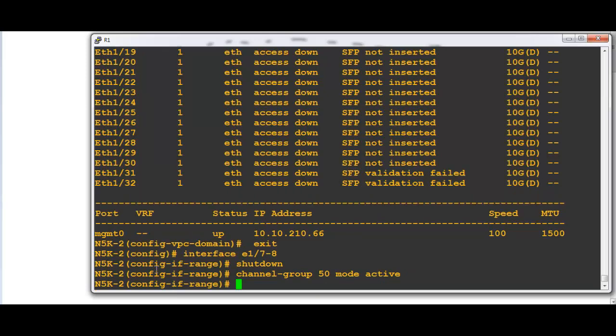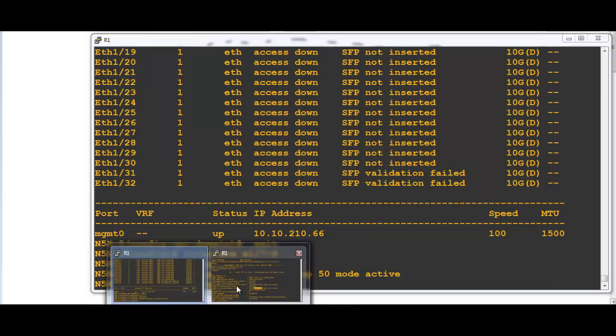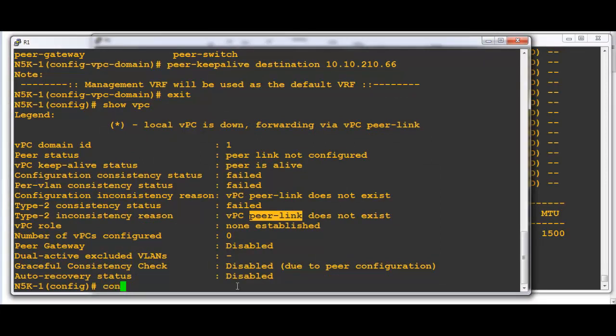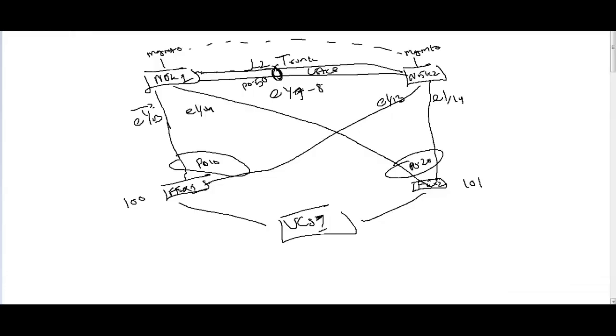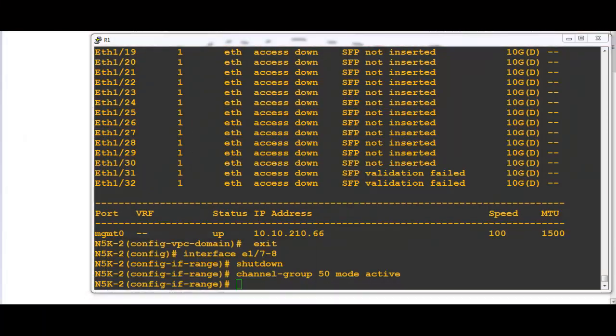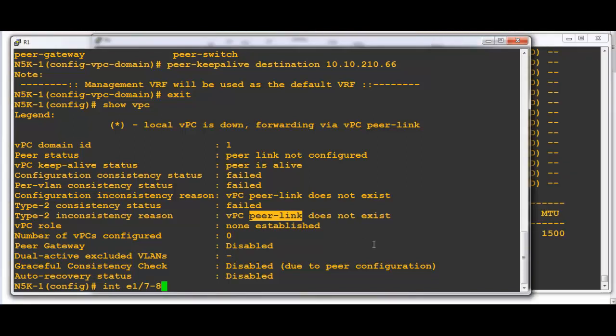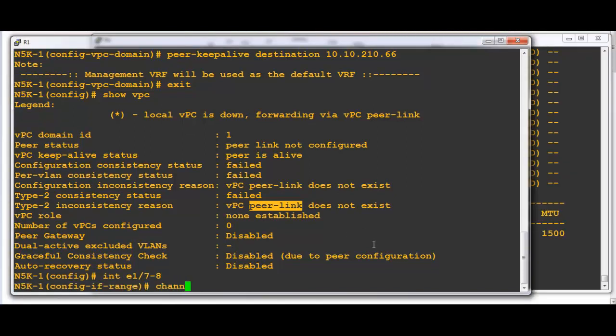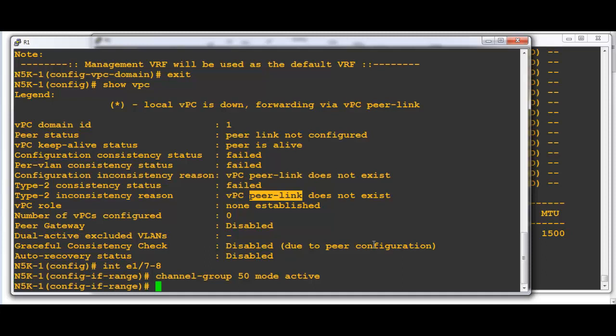Similarly on the other side, interface Ethernet 1/7 and 8. Correct, 7 and 8. Channel group 50, mode active. Next is the interface port channel. Okay, I didn't shut down this interface. No problem.